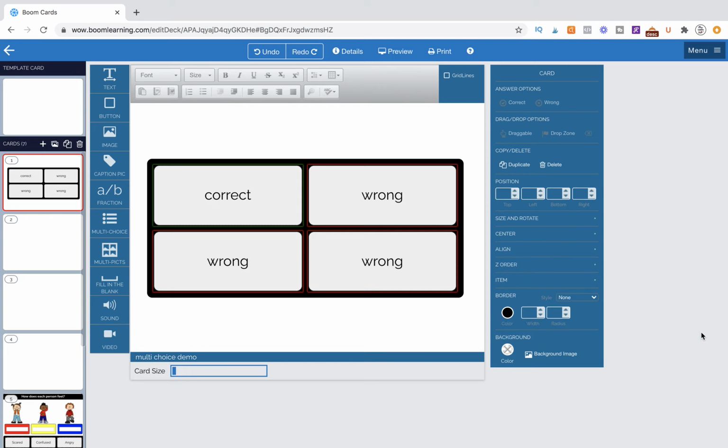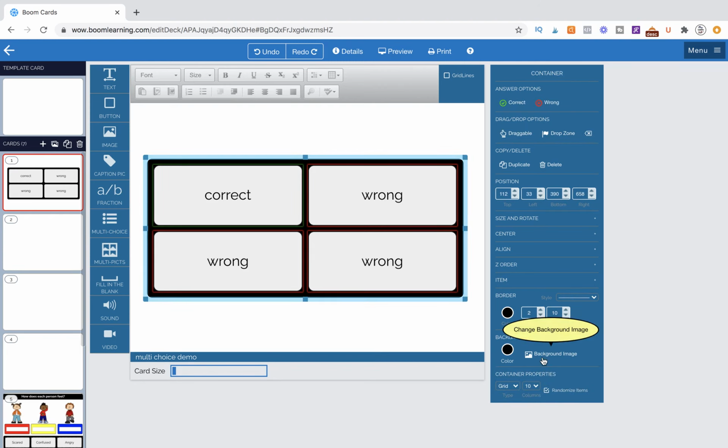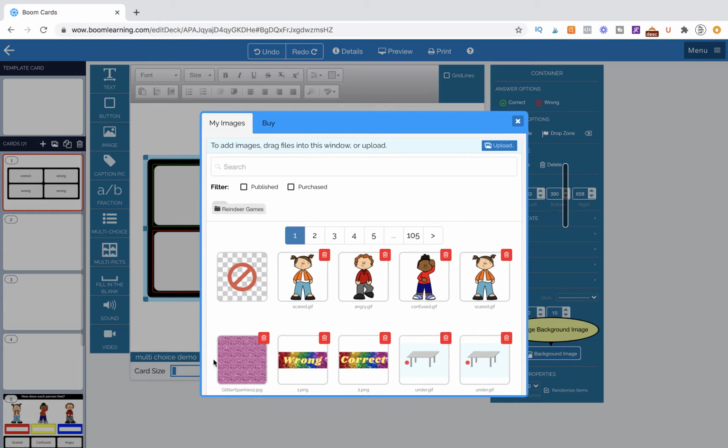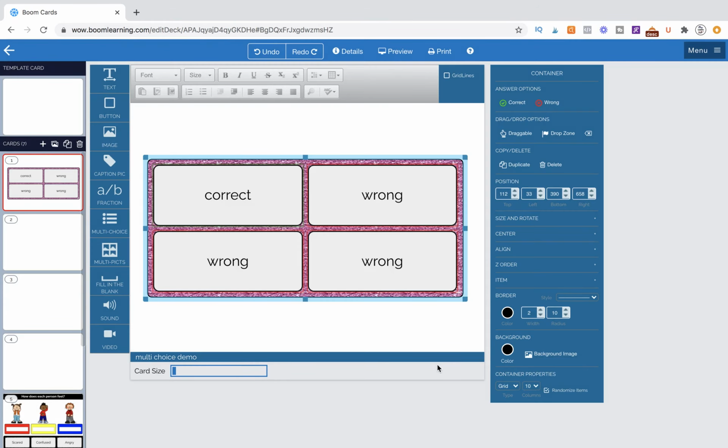Now let's go ahead and change the image. Okay, so we want to make sure we click on this again. We know we've clicked on it because it's all highlighted. And we're going to come over to background image. So this time let's do a glittery background. Okay, so that's how you would use an image to change your background.